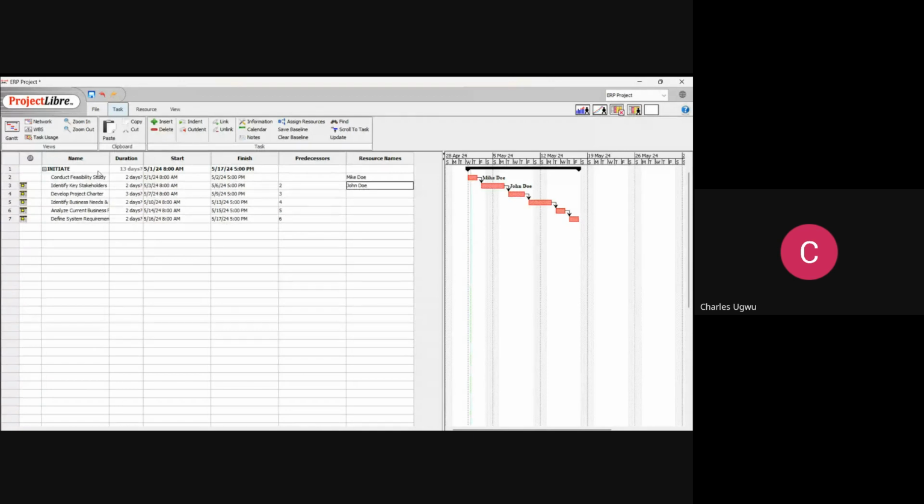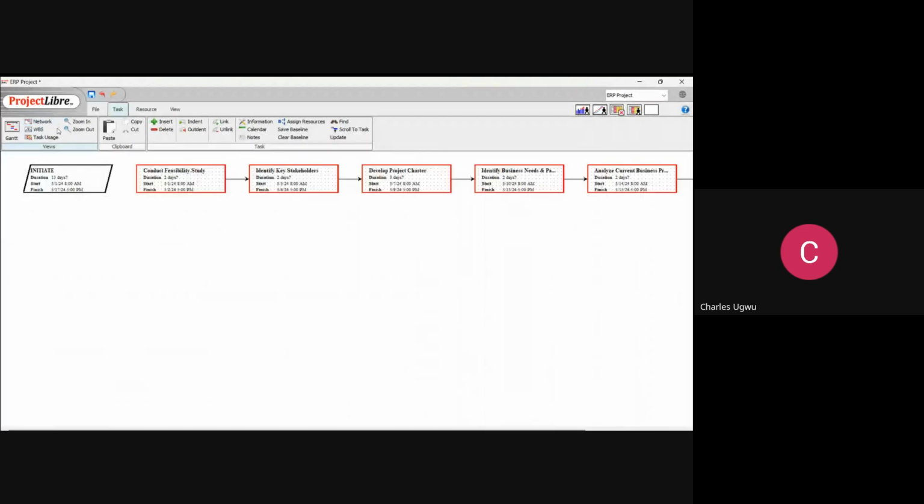And let's look at network here. If you look at network here, we're going to see the critical path area in this, and you see the way they are linked together. So that is all these things we can get from this project labor.